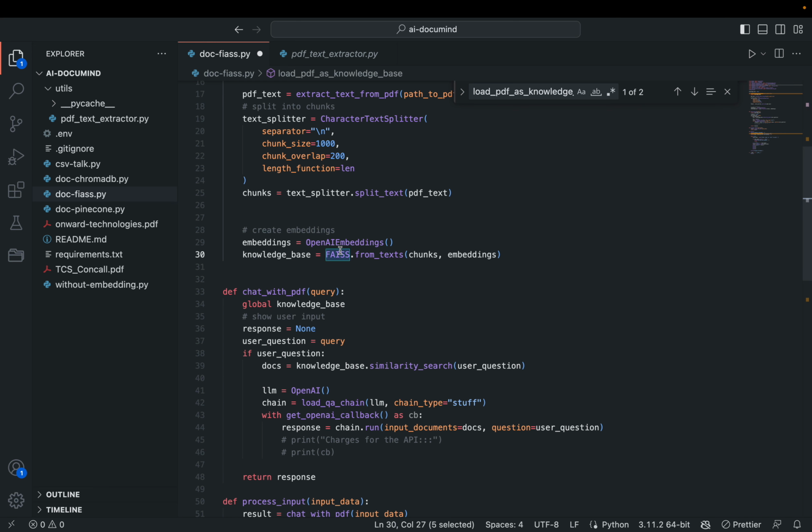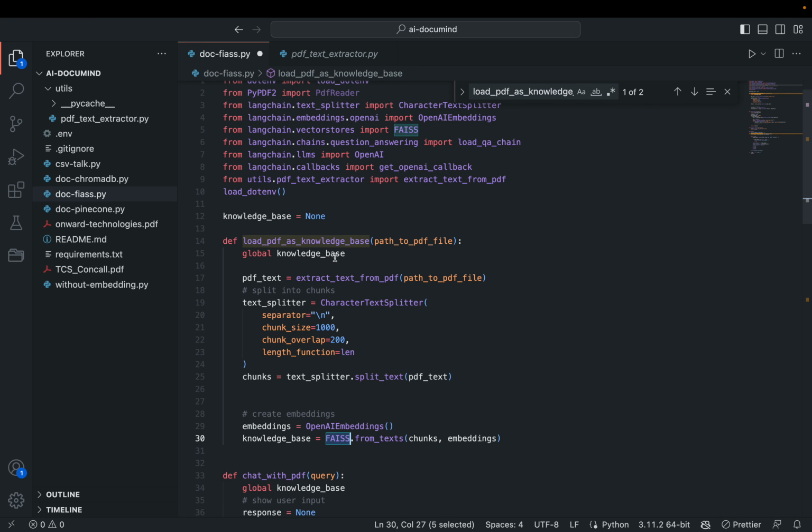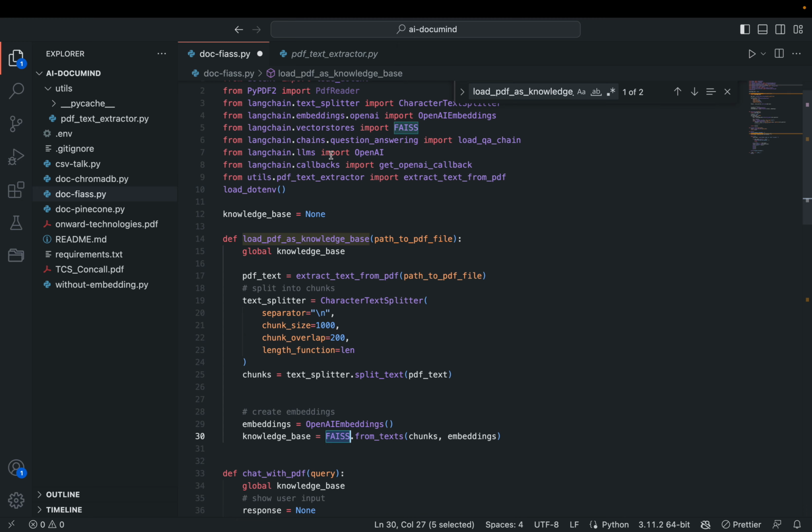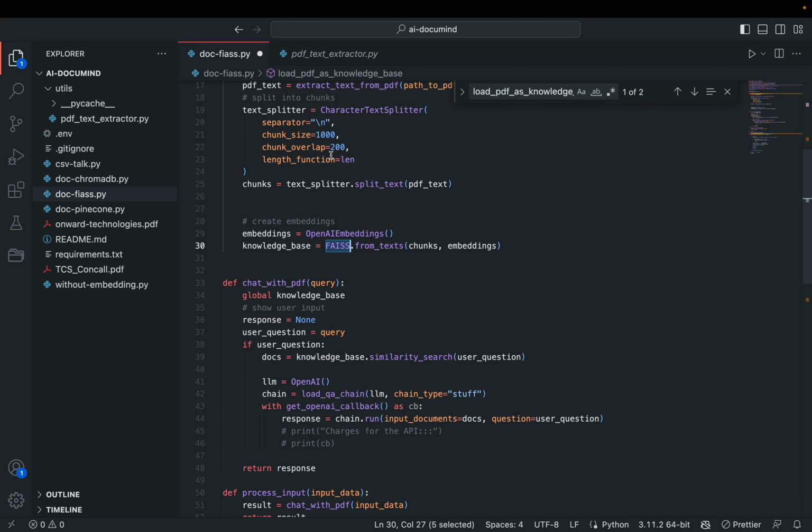As of now, what's important is we have the text, we have split that into chunks, and then we have the embeddings. Using both the chunks and embeddings, we have converted into embeddings with OpenAI, and now what we have is the knowledge base. This is again a module from Langchain. We can just import that and directly use it.